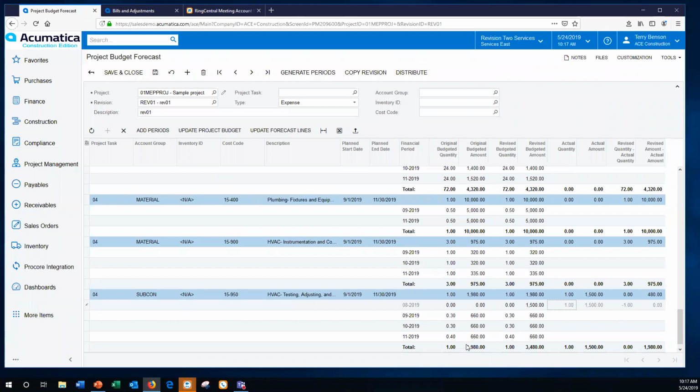My original budgeted amount stays the same at $1,980, but the revised budgeted amount has changed from $1,980 to $3,480. To add this change to the cost budget tab on my project, I just click on Update Project Budget.